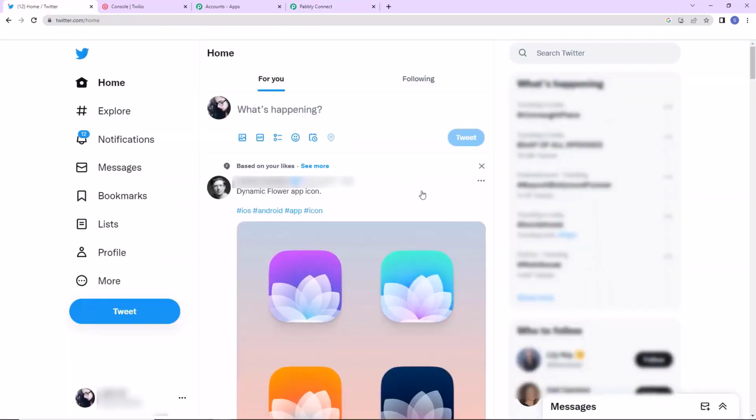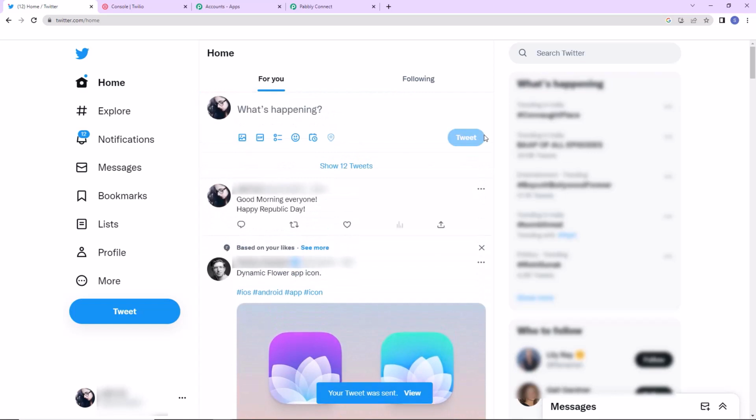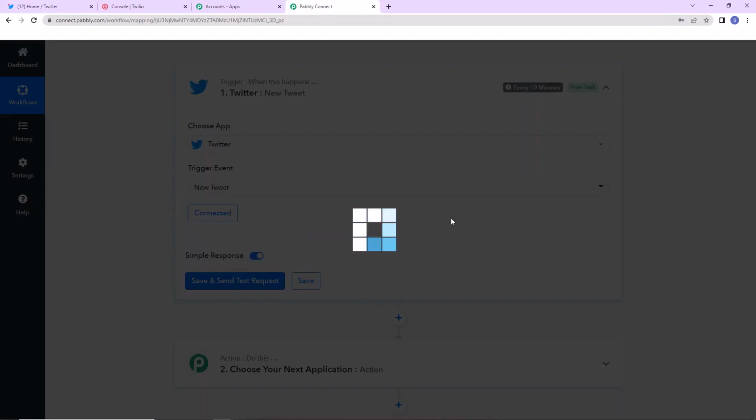So this is my Twitter account, and I'm going to tweet something. So let's say my tweet is good morning everyone, happy Republic Day to all. Now I click on tweet. So as I do that, here my tweet has been published. Going back to Pabbly Connect, I'm going to click on save and send test request.